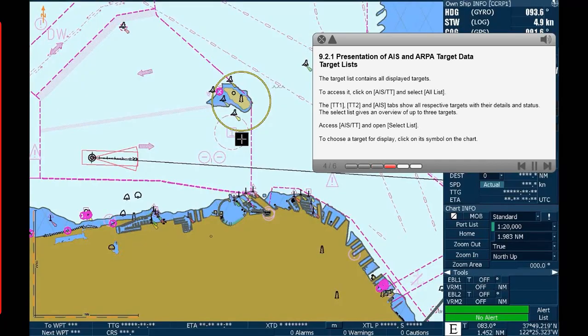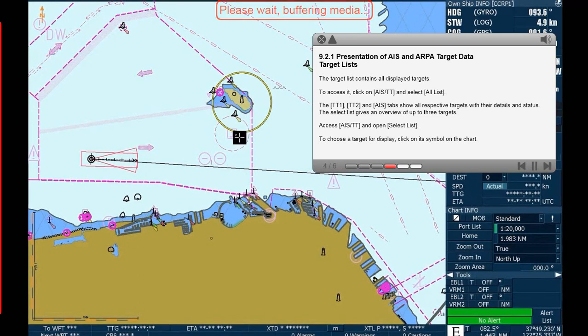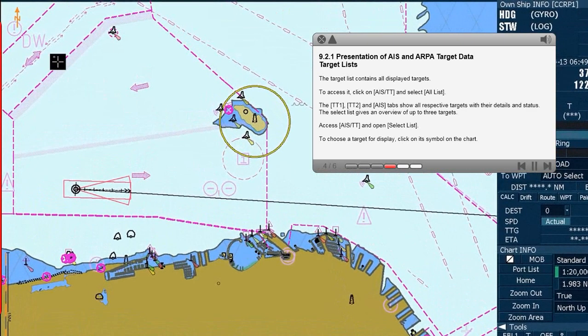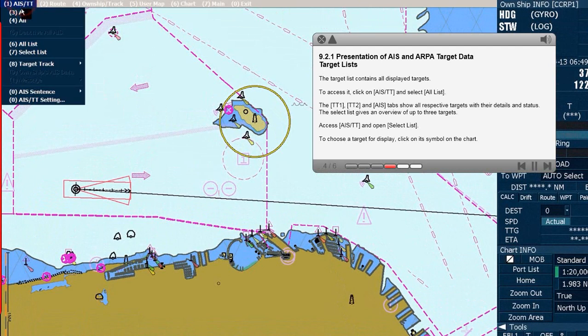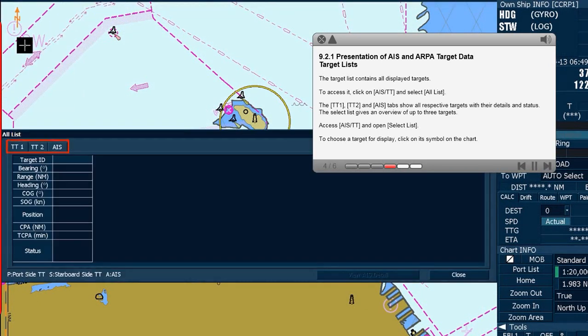Target lists. The target list contains all displayed targets. To access it, click on AIS Tracking Target, and select All List. The Tracking Target 1, Tracking Target 2, and AIS tabs show all respective targets with their details and status.